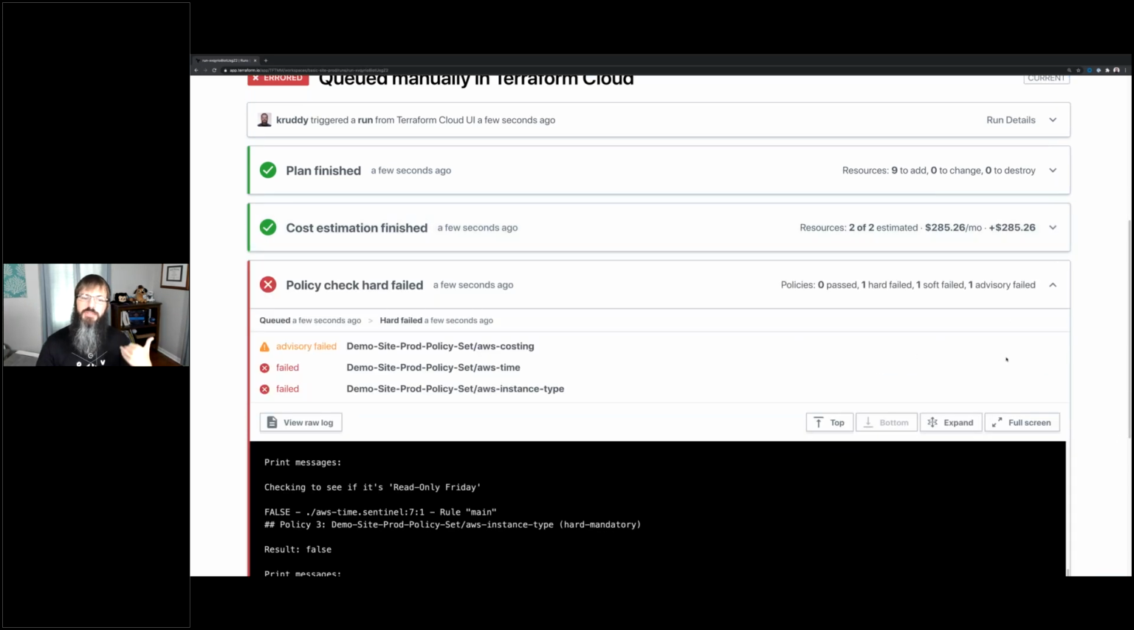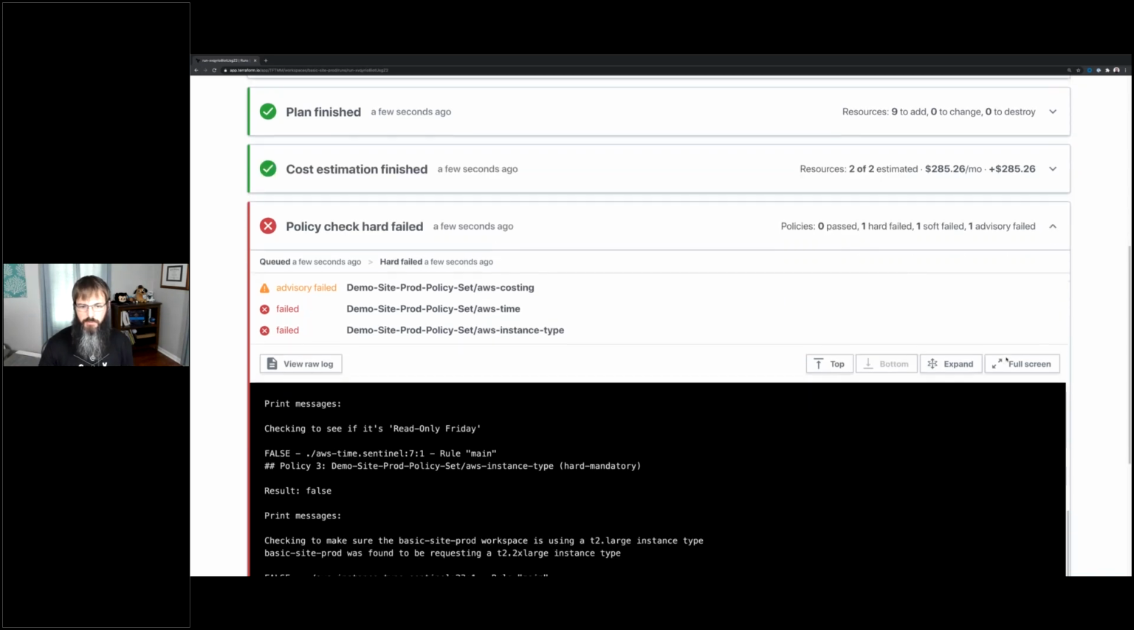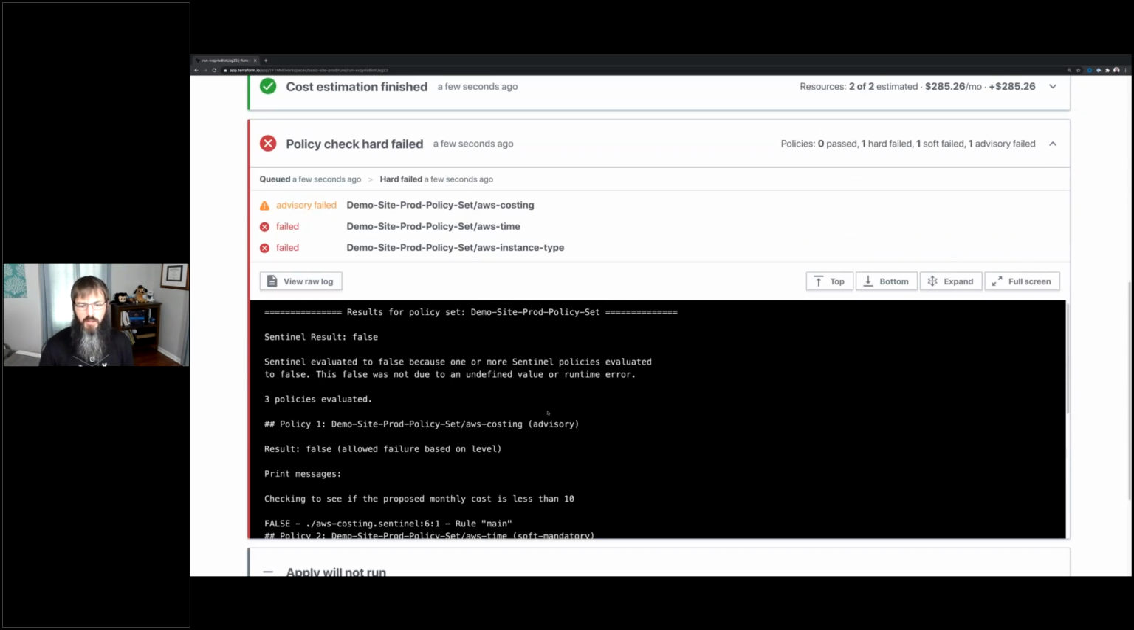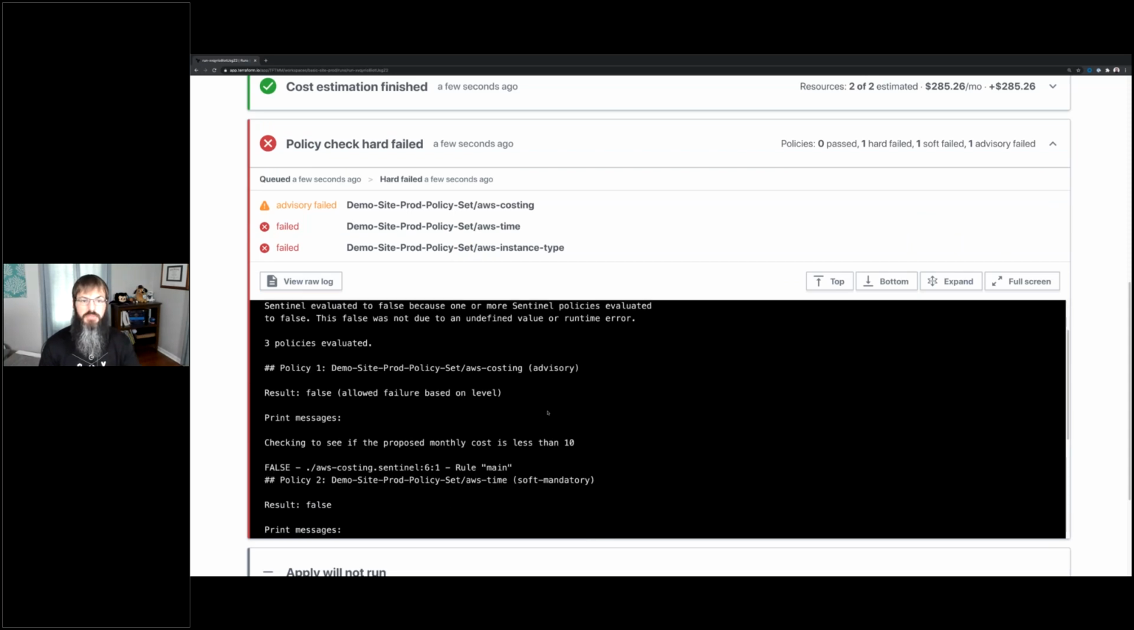But now we have a couple different Sentinel policies and rules that it's checking for. Scrolling up here, I'll go through these rules in just a second to show you what's happening on the back end. Our first policy is around costing. This is just saying, hey, is this deployment of our infrastructure going to cost less than $10 a month? In this case, of course, we can't even deploy the load balancer for that.